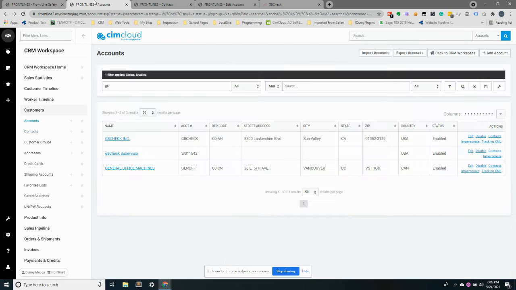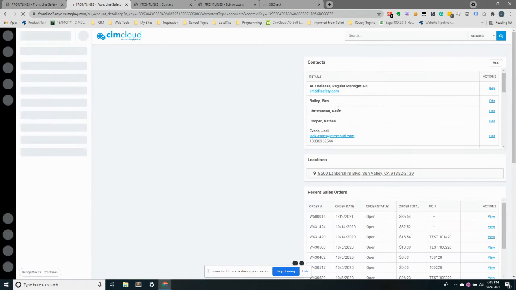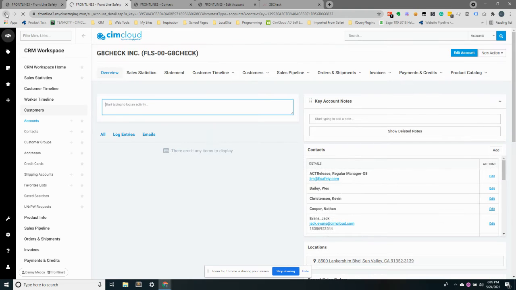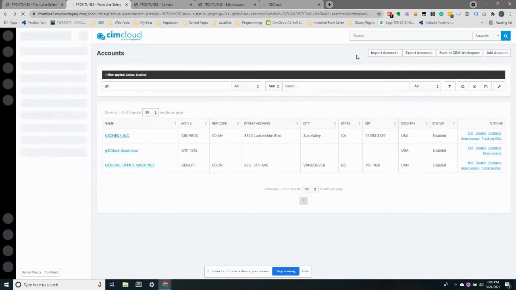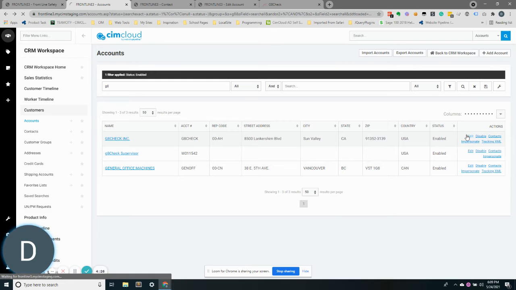So let's jump back over to the Manage Account page to show you how you'd set up that child account. This GA Check Inc. is set up as one of those child accounts. If I come in here, I actually need to edit this account, not view it. So let's click Edit here.